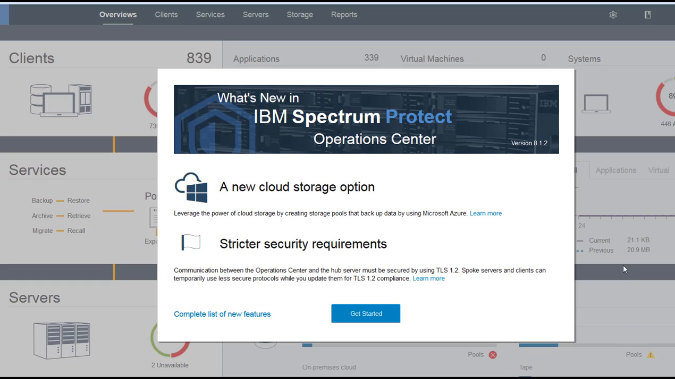Hi, welcome to this demo of IBM Spectrum Protect Operations Center version 8.1.2. In this demo, I'm going to be talking about the new stricter security requirements that have been put in place for the communication between the Operations Center and the hub server, as well as between the hub server and the spoke servers. The Spectrum Protect 8.1.2 code will automatically try one time during either the upgrade or during the initial setup to automatically transfer the certificates. However, if this fails, you'll need to distribute the certificates manually.